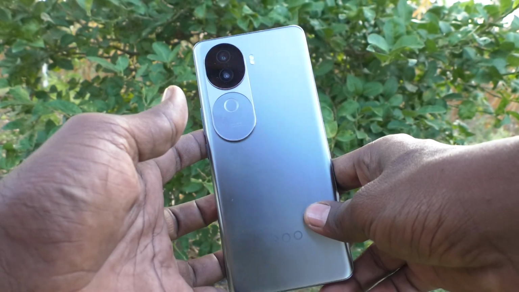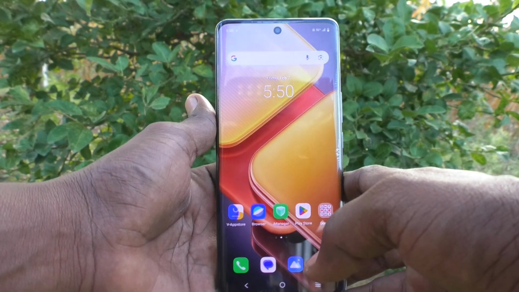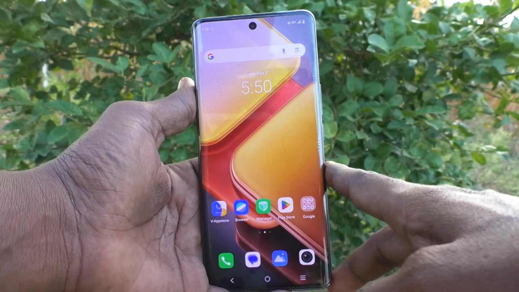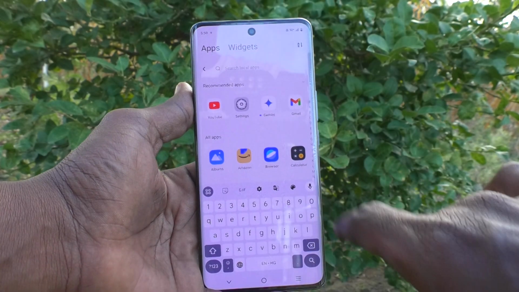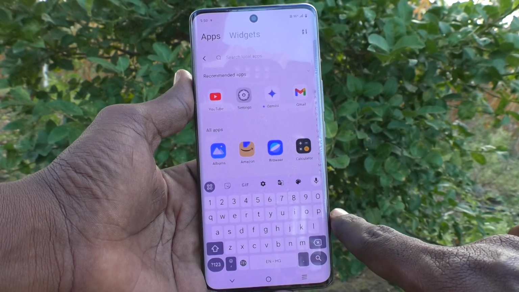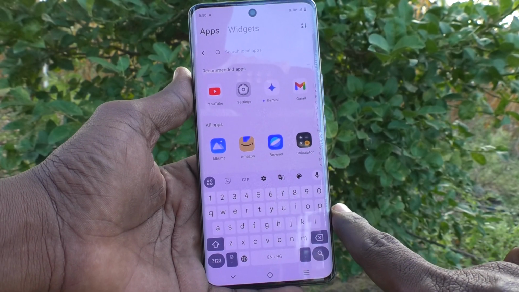Here is iQOO Z9s 5G smartphone. In this video, you will learn how to change keyboard colors in your phone iQOO Z9s 5G. First of all, go to the typing interface and see here. This is the keyboard color as of now. It is in white. Okay, so white keyboard is available as of now.